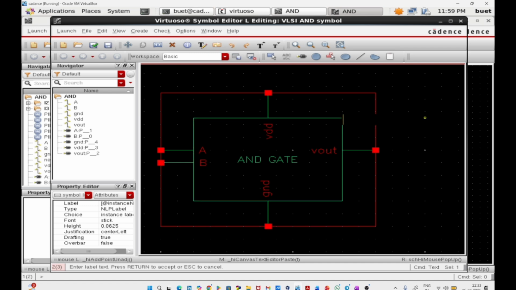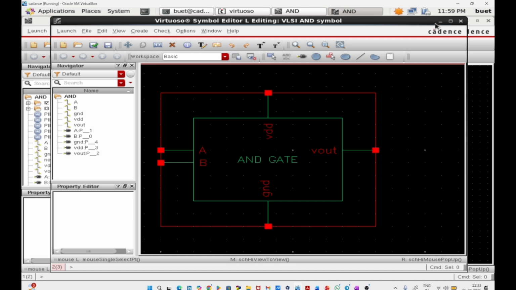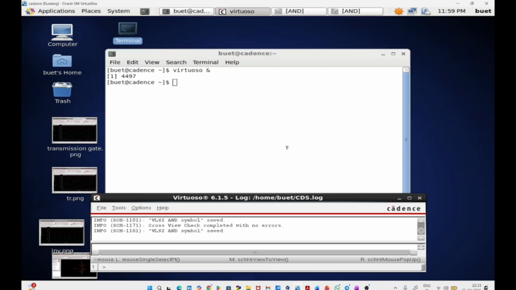Then click on this, remove this. Then click on check and save. Then put here. Then minimize this. Then minimize this. Okay, VLSI and symbol saved.